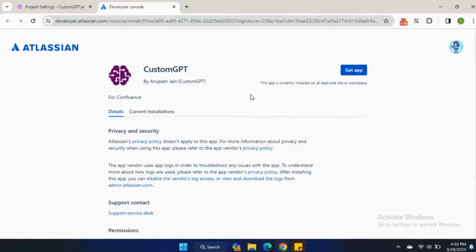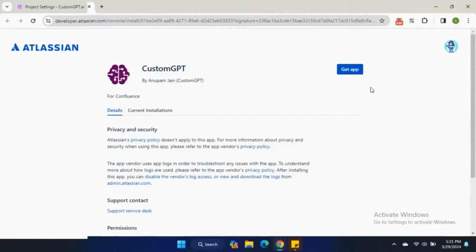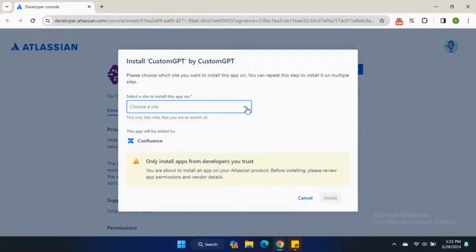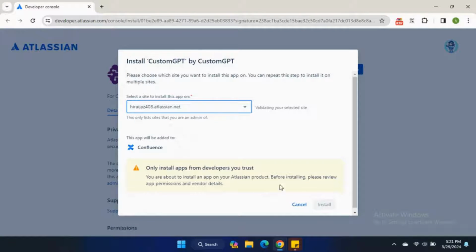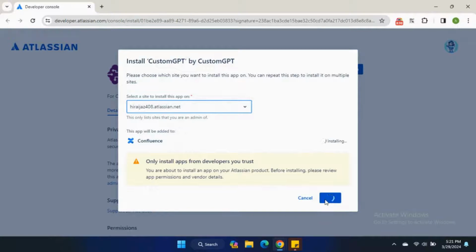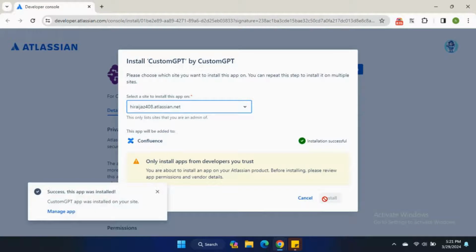Follow the prompts to get app. Choose your site and install. Once installed, manage your app through the provided settings.